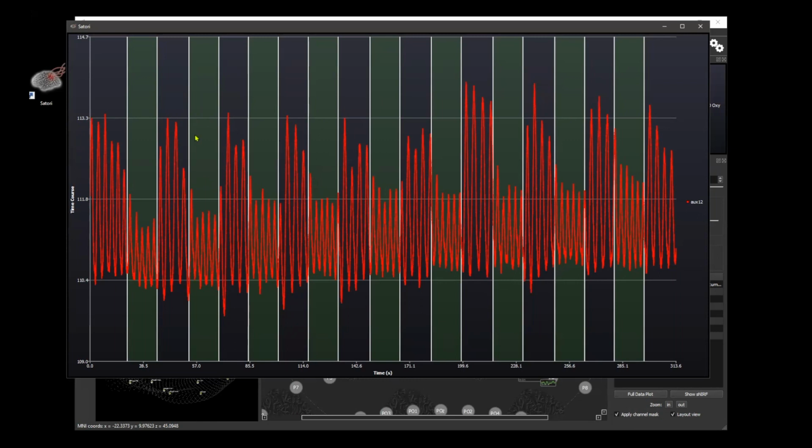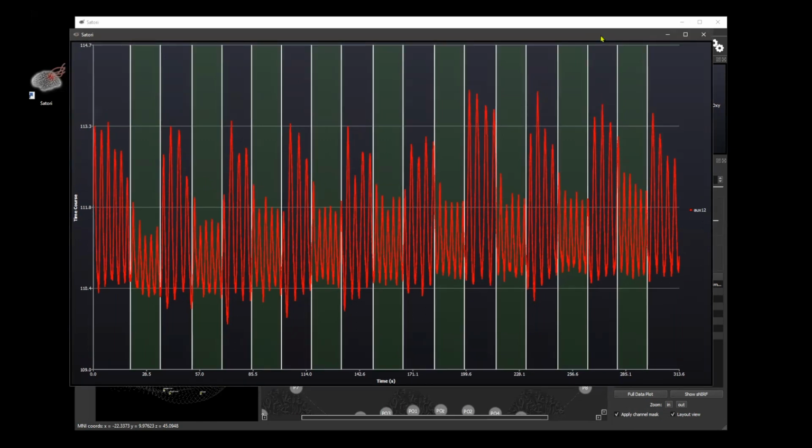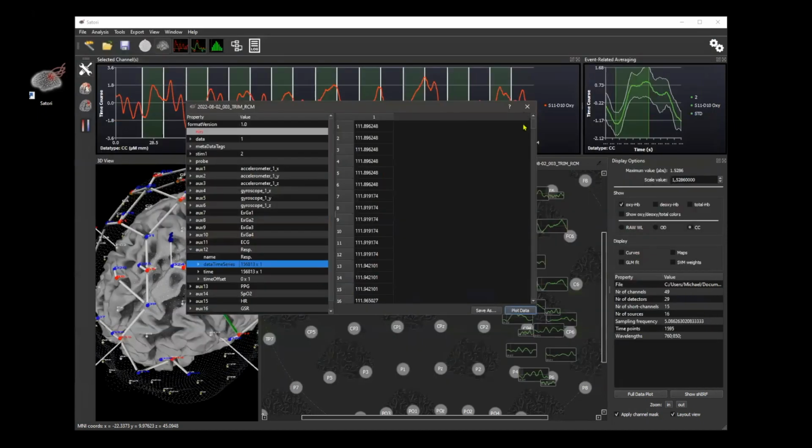So just to give you a glimpse of something that will come in the future in Satori: including this information in the GLM as regressors. So after some preprocessing, just highlighting that this is even including information that you wouldn't see directly in short channels, for example. But this is also true for the ECG signal.